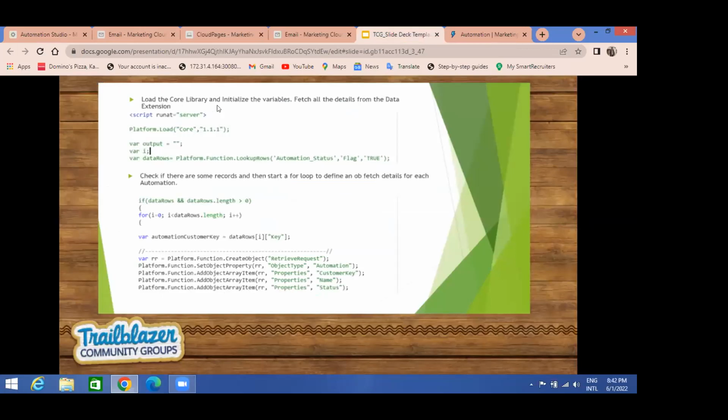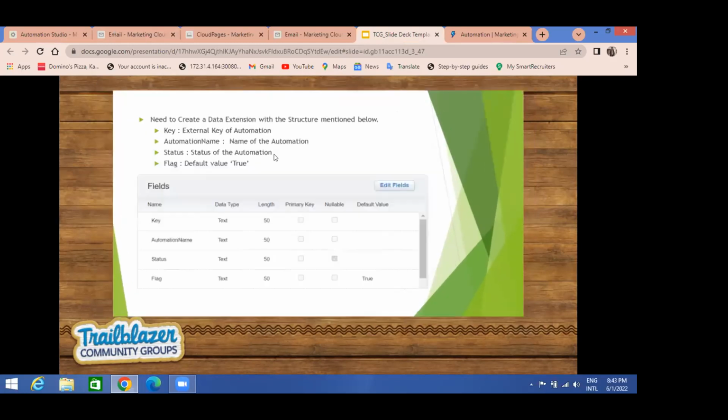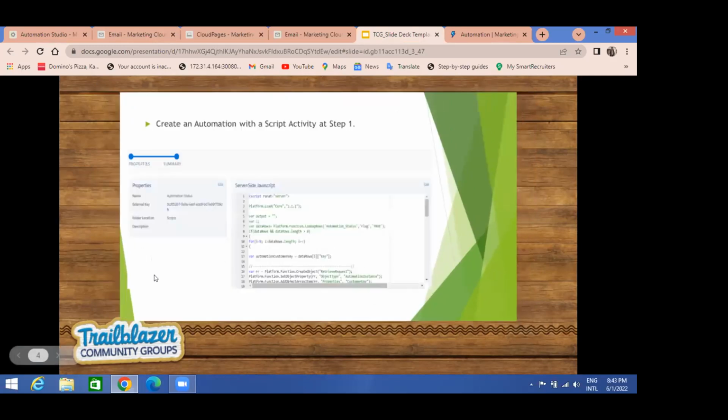So first thing is we are initializing the variable over here and the core library, which we will be using. And at this point, you can see there is a data row variable where we are fetching the automation status data. This automation status is the data extension name. We are making use of this flag variable to fetch all the records from this data extension. So this was the reason I have made use of this. Yeah, I have made use of this flag variable over here.